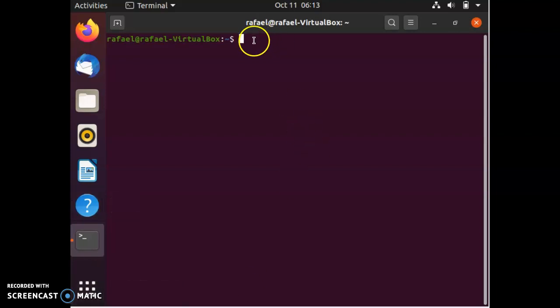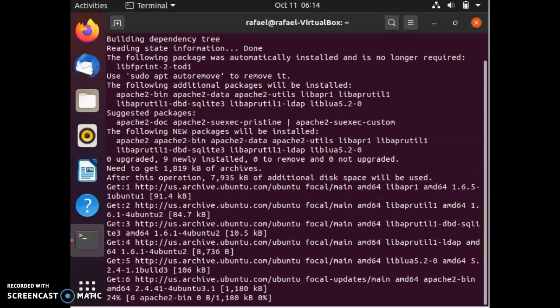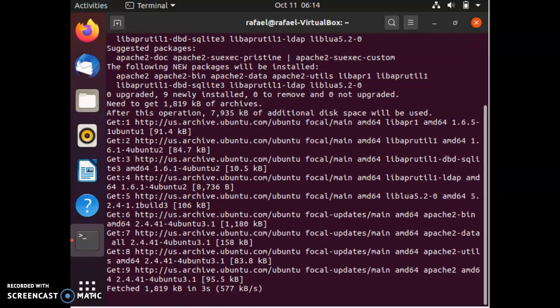To install Apache 2, I'm gonna type here sudo apt-get install apache2 and -y for yes. So hit enter, type my password, and here we go. And Apache 2 is installing right now.